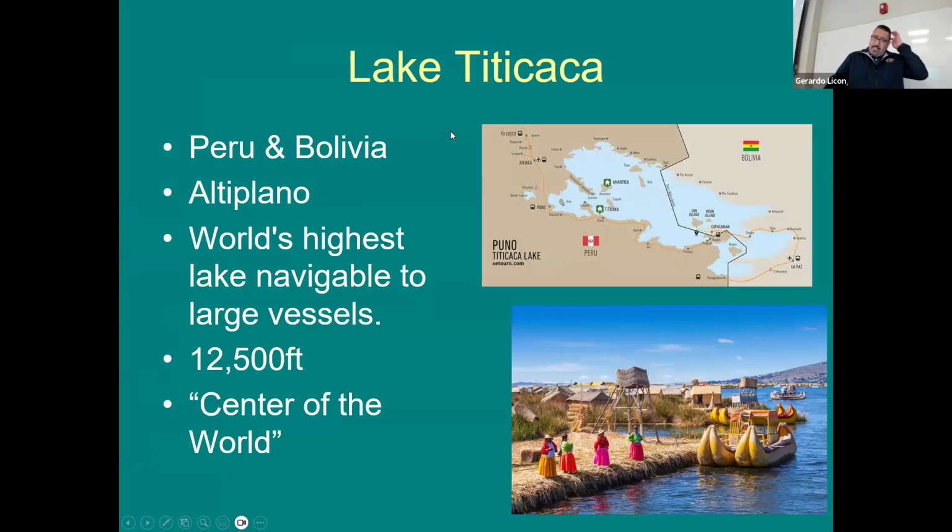A little bit more detail regarding Lake Titicaca. Like mentioned before, it's in the Altiplano. It is shared by Peru and Bolivia. It is the world's highest lake that is navigable by large vessels. In fact, Bolivia, who does not have access to the ocean, is landlocked, they have a navy that is only on Lake Titicaca.